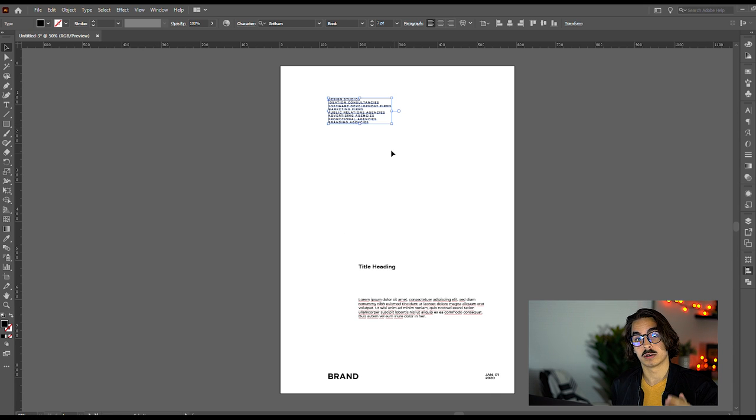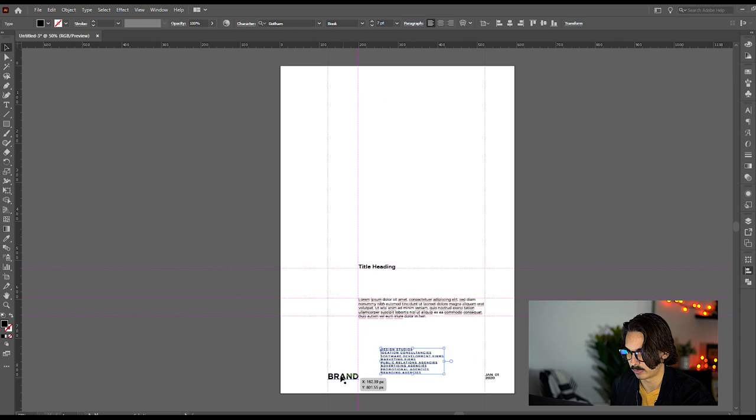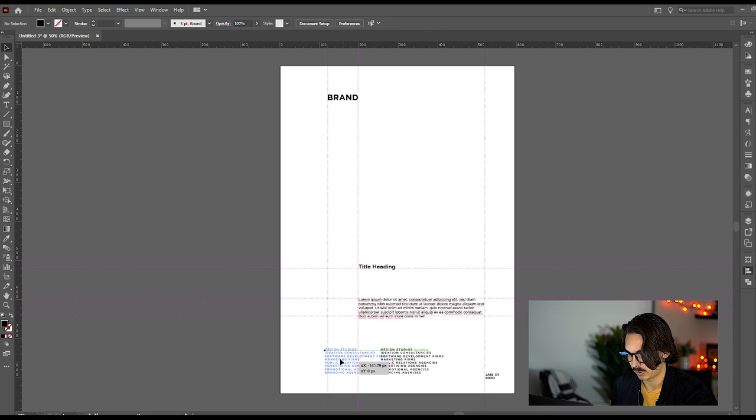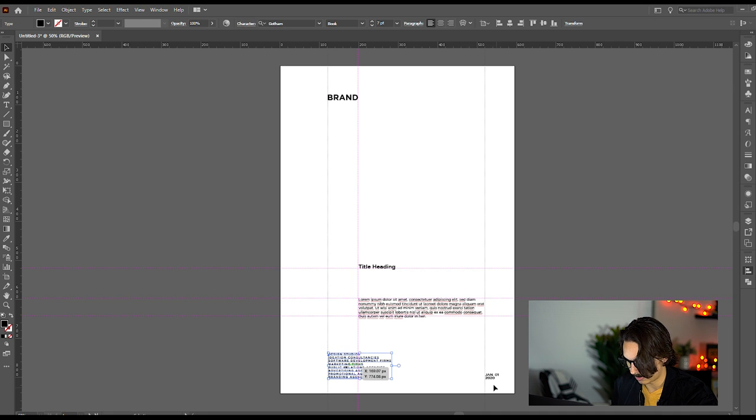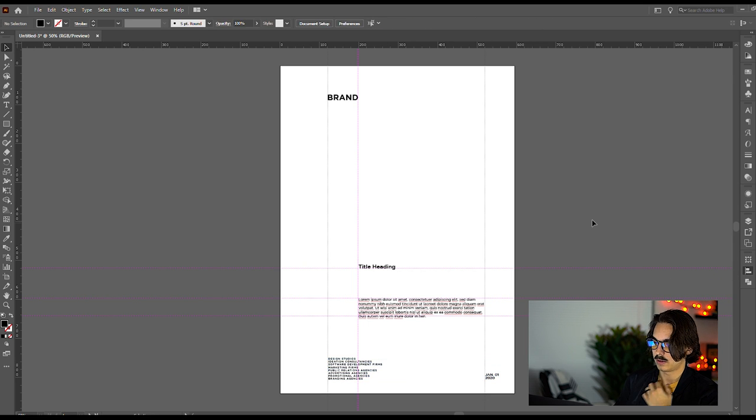People always read top left over to the right. But what if we switched the brand? Say we wanted somebody to notice the brand first. Let's bring the brand up. And then we can make this list here. And we can align the list with the bottom of the date. We'll probably get away with making it a tad smaller. Just a tad. There we go.